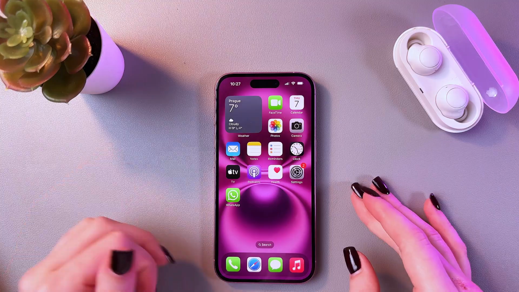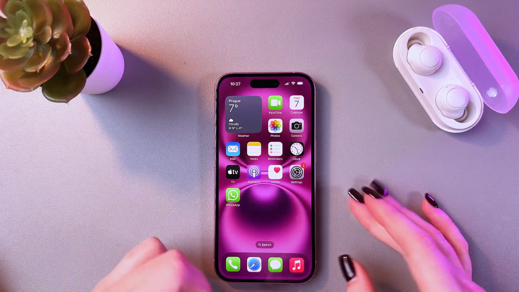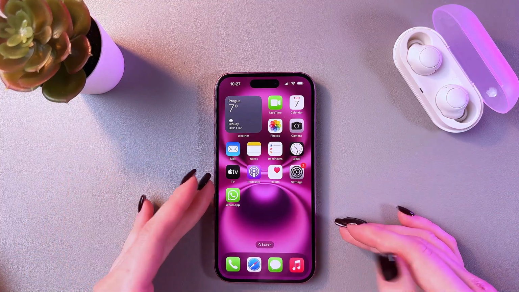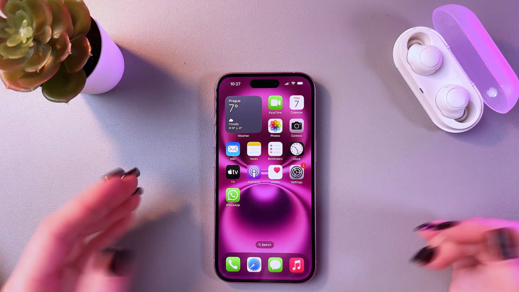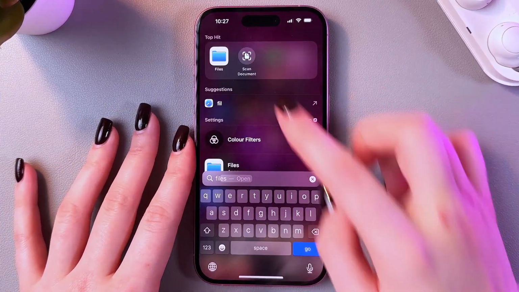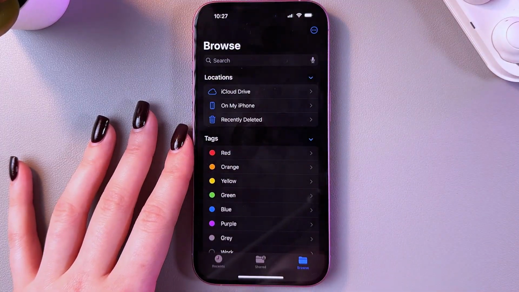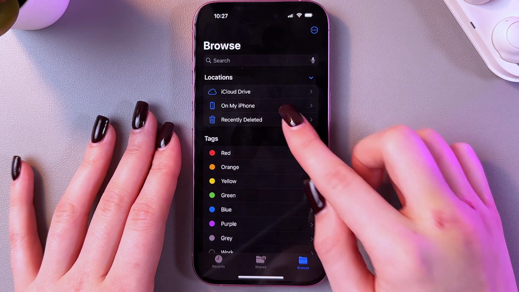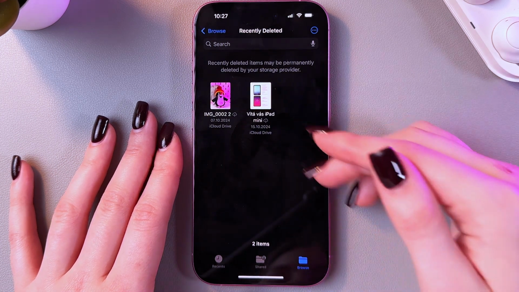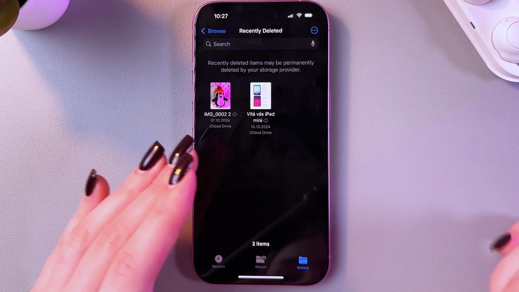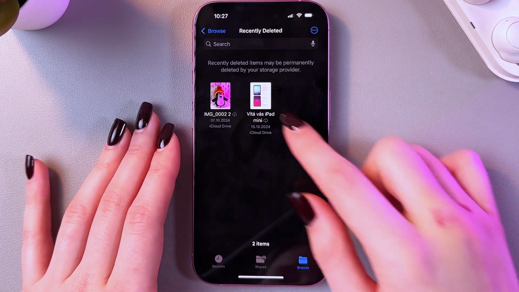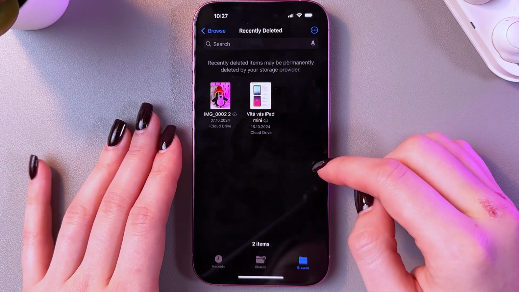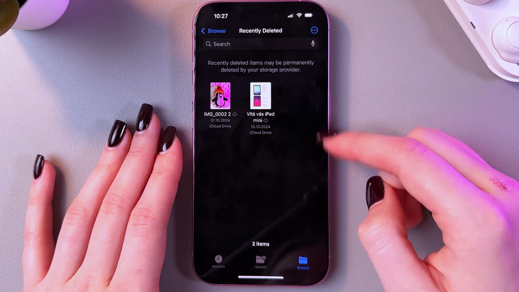So unfortunately, there is no such bin as a recycle bin as on Android phones, but you can recover files and photos. So for the files, you can go in the Files application. Here, select the Browse section on the bottom of the screen and you will see the Recently Deleted tab. So here you can find all of your recently deleted files, and you can see that the items may be permanently deleted by your storage provider.